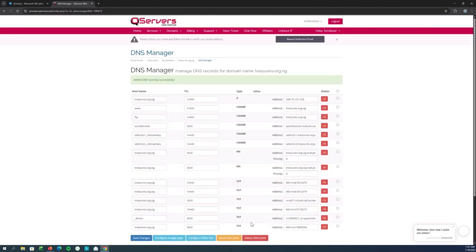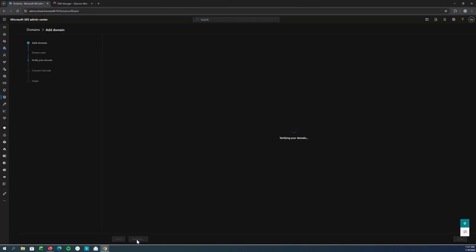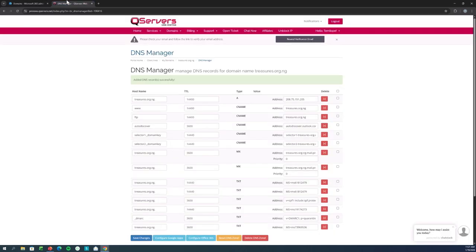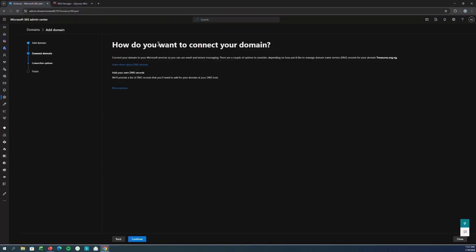Okay, so that has been added. This is it here. If I come here and click on verify, note that for some other domain providers it might take a while to get verified. Sometimes we give it 24 hours of propagation, or just a few hours, maybe 2 hours. So your DNS might not be as fast as this. Let's go ahead.